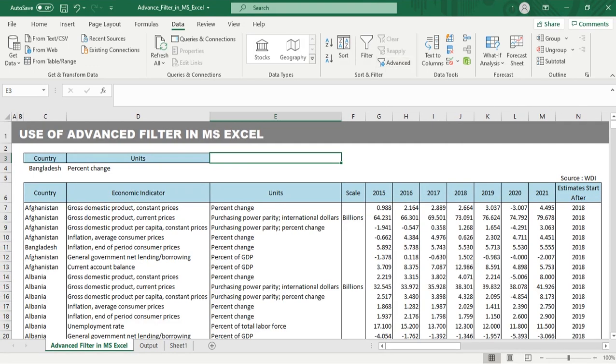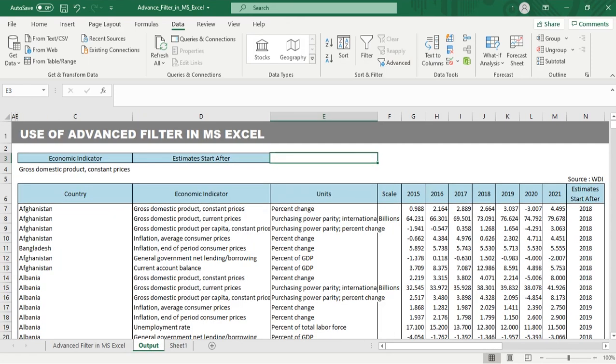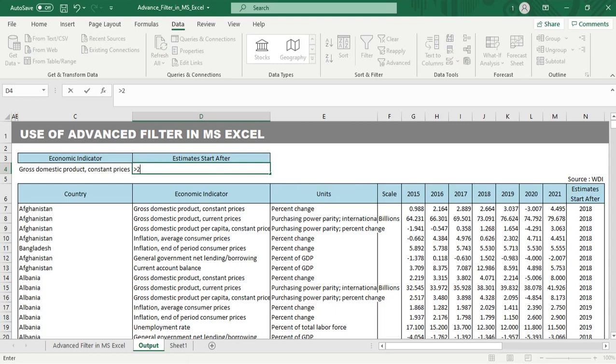Now we will move to the next tab, output. Here we will take header as economic indicator and gross domestic product constant price as first input. Now in subsequent cell we have header estimates start after, which is a header of cell N6. Now write sign greater than 2018 in cell D4.